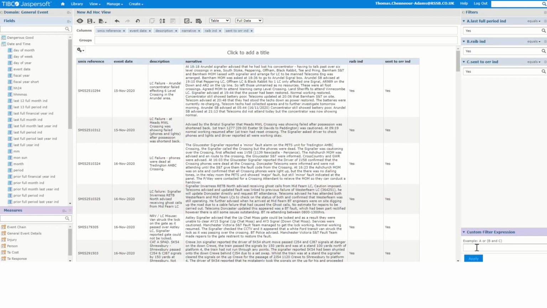However, if we want to incorporate a custom filter here, we want to say it happened in the last full period and it was either reported to RAIB or reported to ORR, we'd have to use a custom filter expression. In this case, we're going to use one similar to the example that's just above, and we're going to say they want to be A and B or C. You can see that these are named A, B and C, and these will automatically be named as you put your filters in.